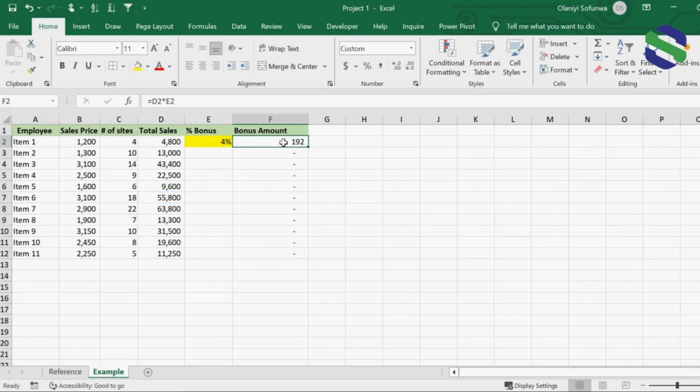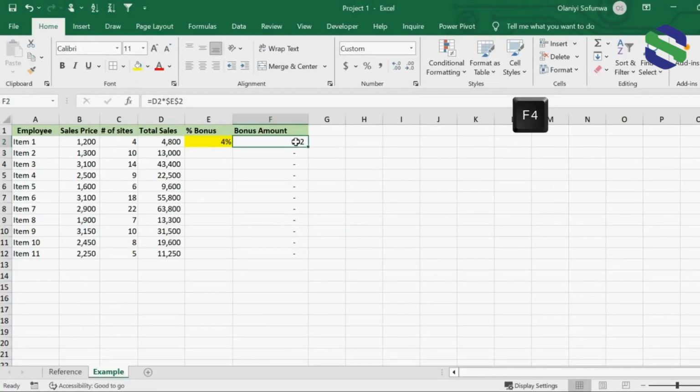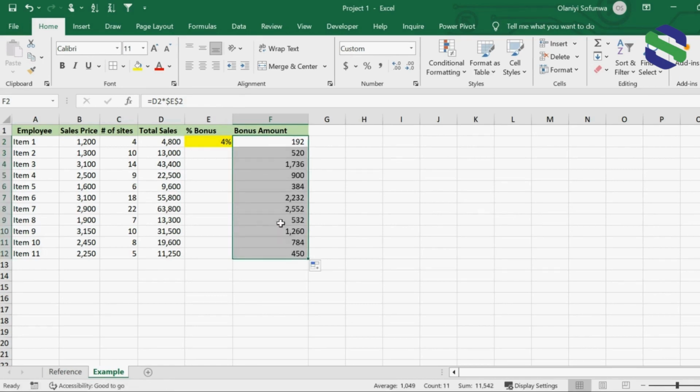But in order to change this relative reference to an absolute reference, like we said, when we put our cursor on E2, we want to lock cell E2, which is the bonus, so that it can be applied to all the rows. To lock cell E2, I'll press the F4 button. Pressing the F4 button, as you can see in the formula, I have locked cell E2. So when I copy this formula down the column, I can see that my bonus amount is calculated. So this is how to use the relative reference and the absolute reference.